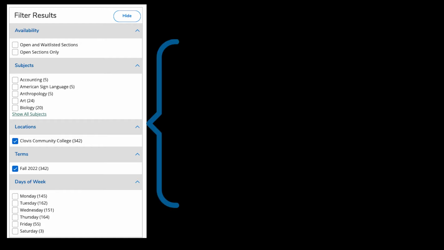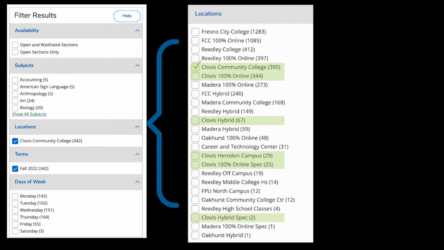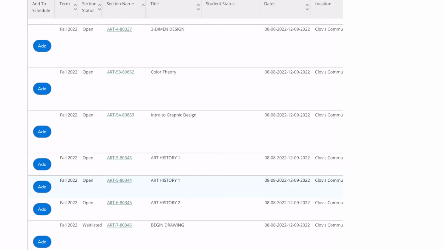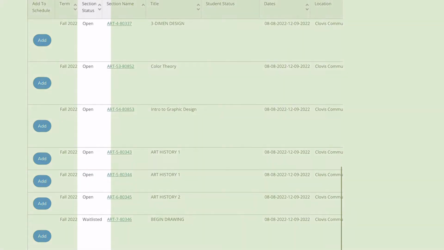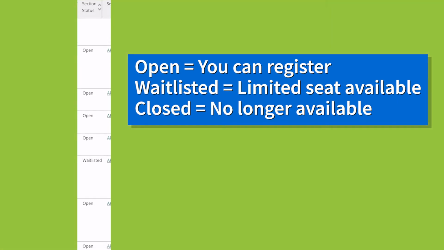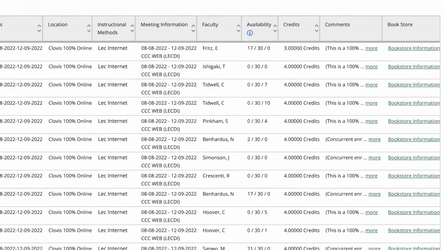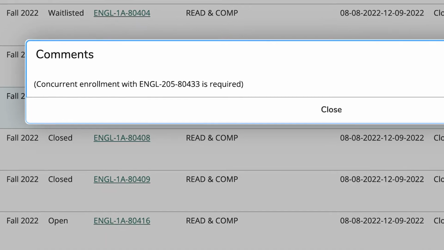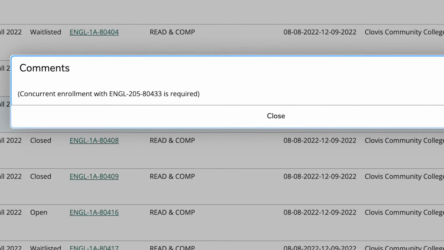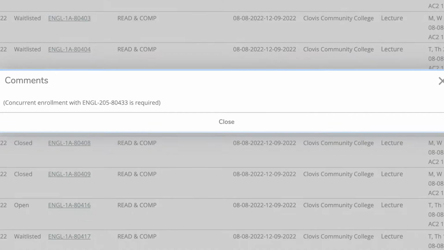For in-person classes at the Clovis Community College main campus, click here. For all other locations, including online and hybrid classes, click from these options. Check the section status to see if the class is open, waitlisted, or closed. Make sure to check the location, class meeting time, and the comment section. Some classes have special requirements. Make sure to always check the comment section.